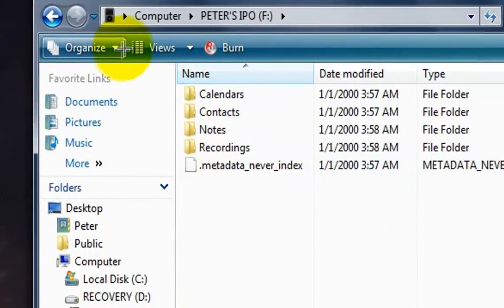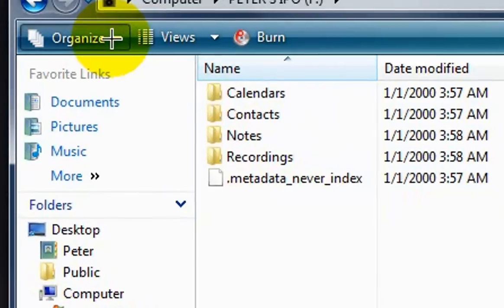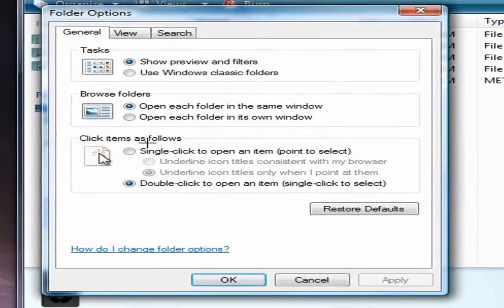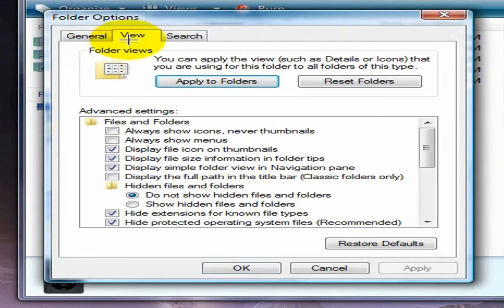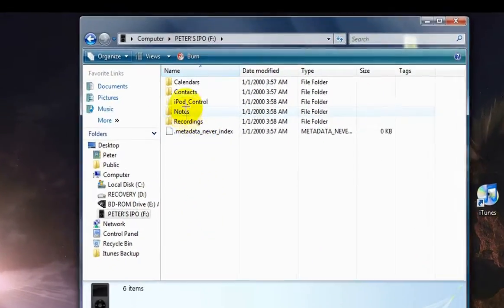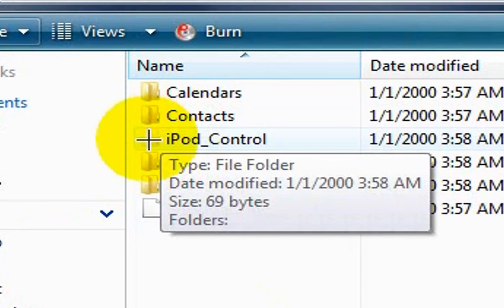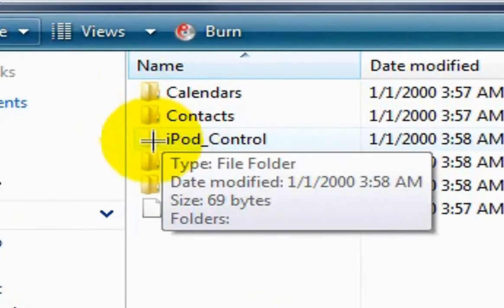But sadly, this doesn't do anything to get into your music, so you want to click Organize, Folder and Search Options, View, and then click Show Hidden Files and Folders. So we're in the View tab, Show Hidden Files and Folders. Click OK. And now, as you can see, iPod Control will pop up. See how this is shaded right here where my mouse is? That means that it is a hidden file.